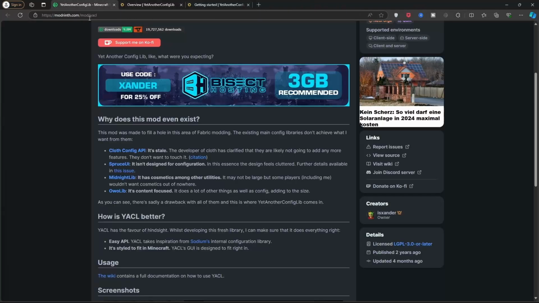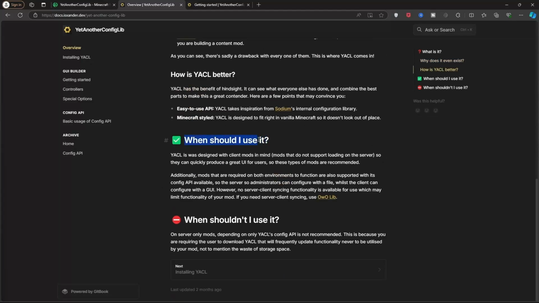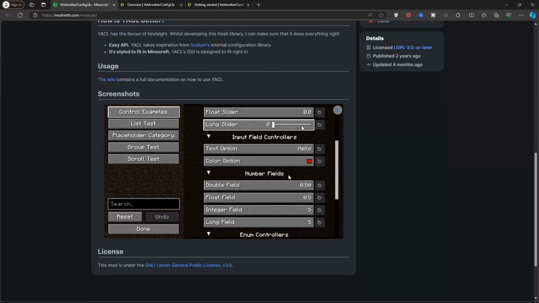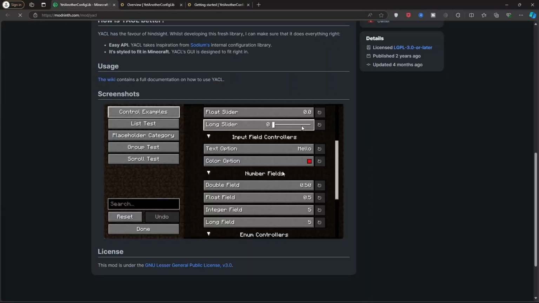Now people think that YACL is better than CloudConfig because they think that for CloudConfig they need architecture. That's not correct. For CloudConfig you don't need architecture. Now there is something here that I want to show you. When should I use YACL or CloudConfig or any other library that is showing you something like this config screen? It clearly says that it is designed with client mods in mind. If you want a quick produce GUI feature to set the config values, then yes, these libraries are for you.